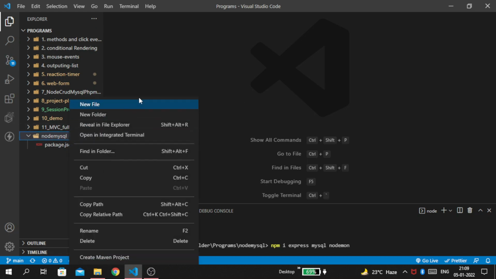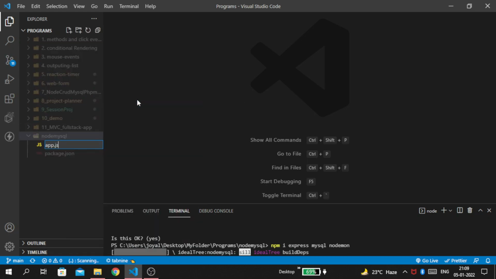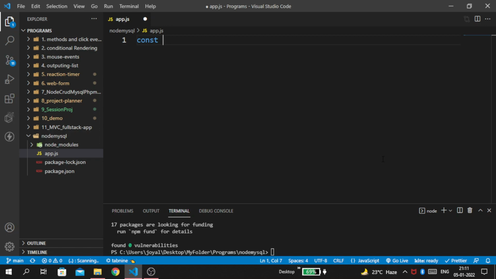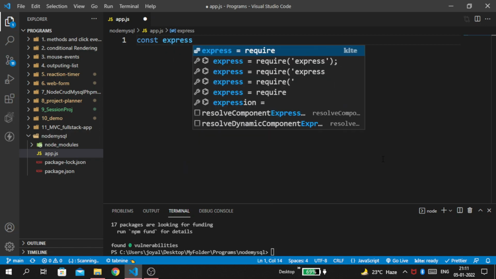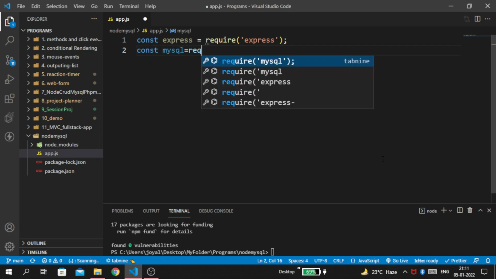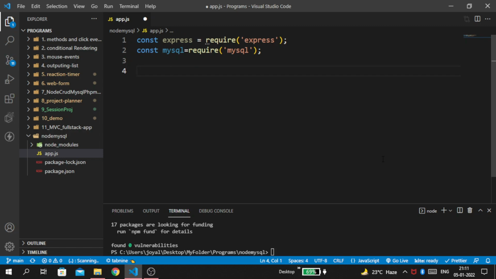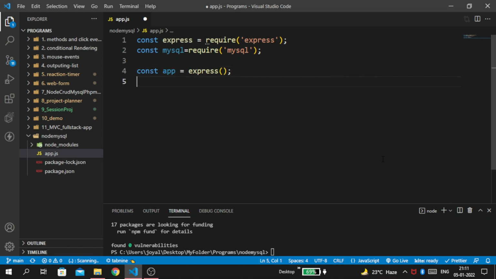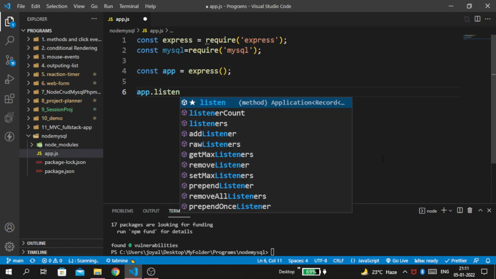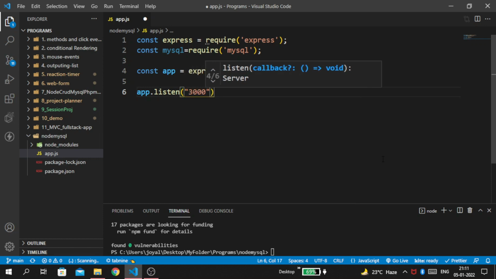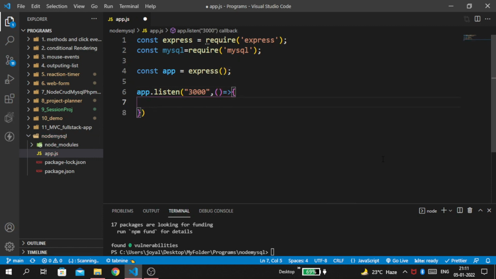And remember our entry point is app.js. So let's create it here. To import our dependencies, we write const express = require express. Second one is MySQL, require MySQL. Then create the instance of our express so we can use it for our further purpose. After that, write app.listen, and inside this we can pass our port. By default I am writing port 3000, and whenever the port opens, it will call this callback function.